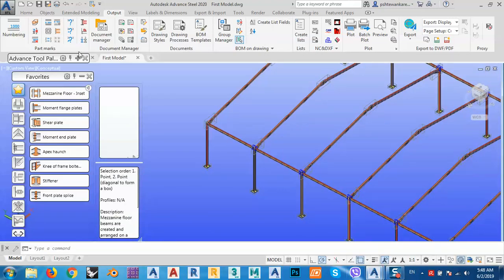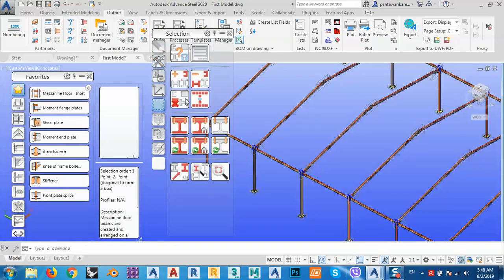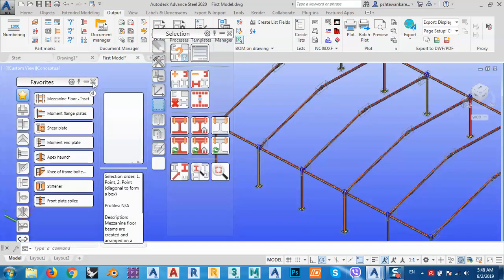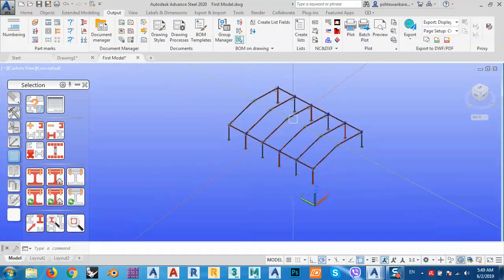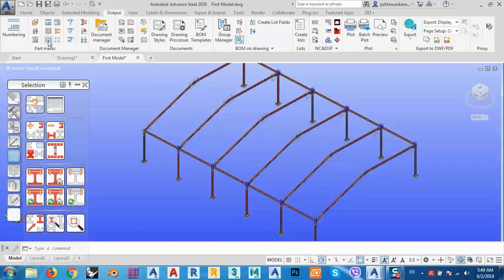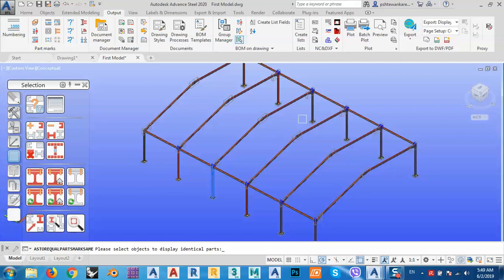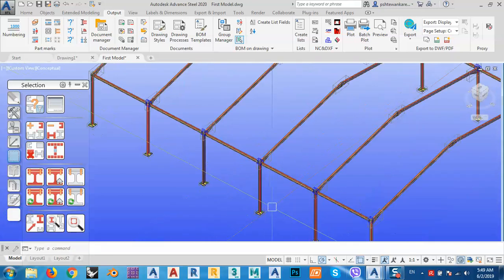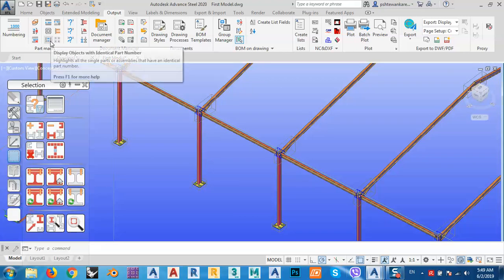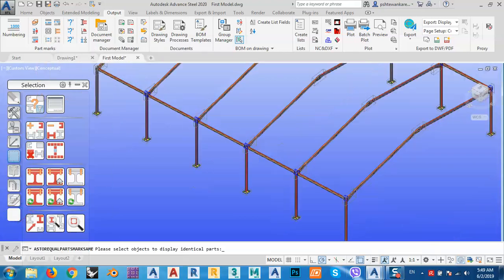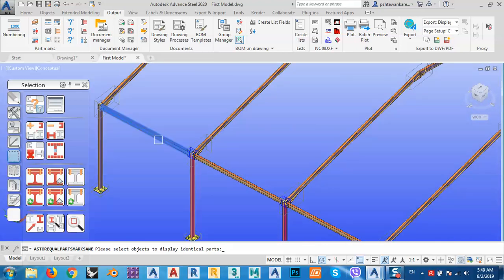First of all, I can just go to remove marking, this one. Okay, I will close this one. As you see, we have some things here that we have to make. For example, this one, when you select it, it gives you the identical parts. For example, I select this beam and press space. But before everything I have to remove marking, and I want to know how many beams like this exist in my building or my model. Just select one and space.